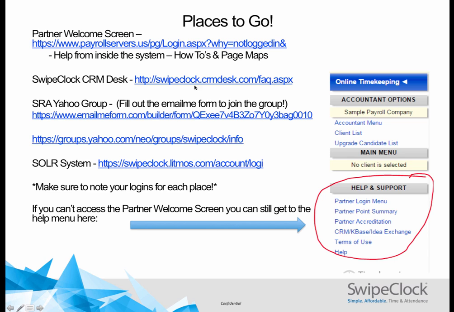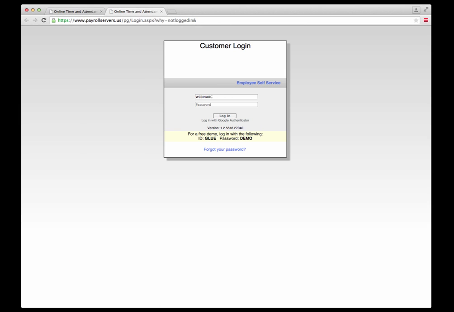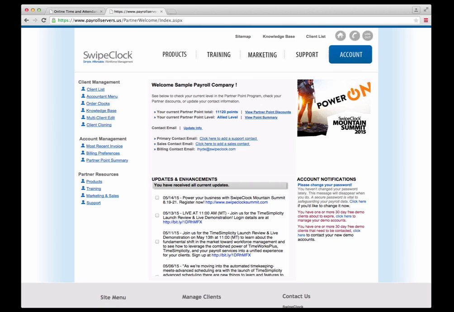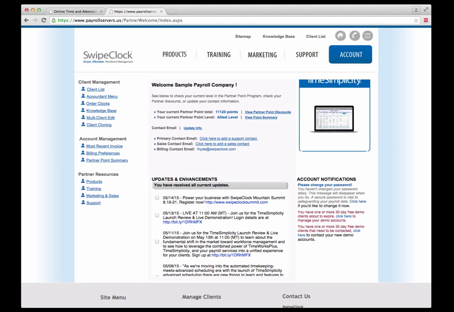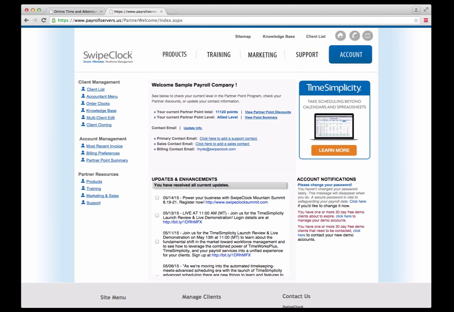Okay, so the first place we're going to do is the Partner Welcome screen. So you're going to get into this using your standard SwipeClock login. If you have access to this screen, this should be the first thing that you see when you log in. You'll see across the top products, training, marketing, and support. Just really quick, we're going to talk about what is inside the screen here.